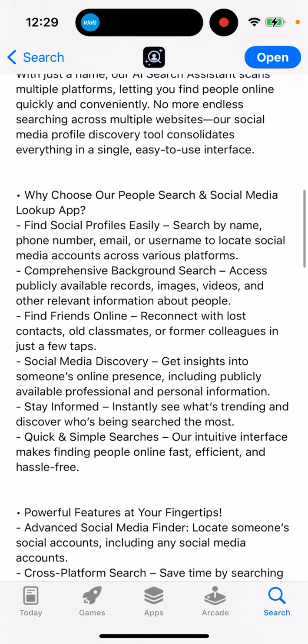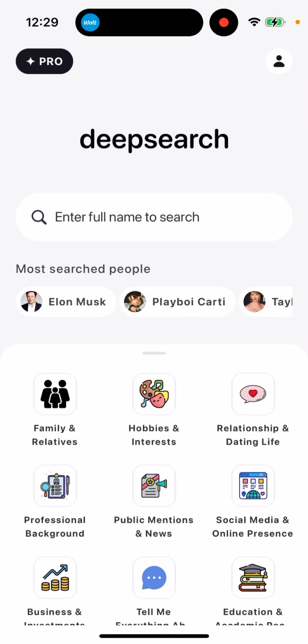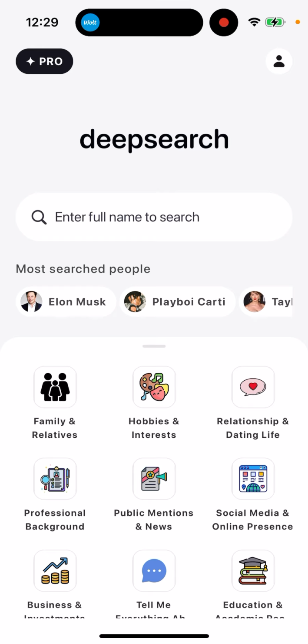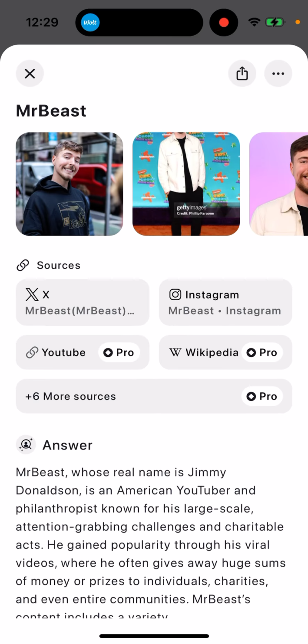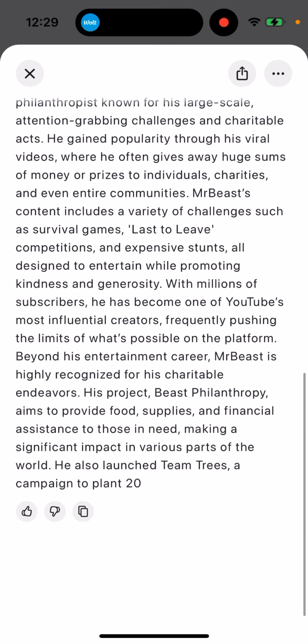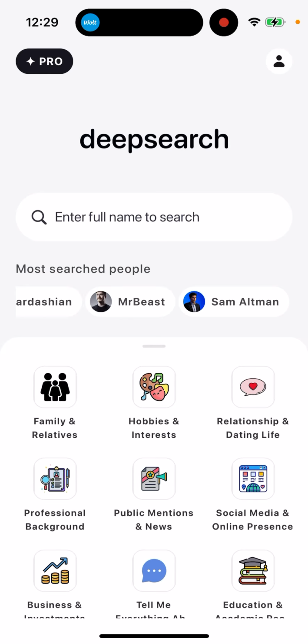So you can find social profiles easily, comprehensive background search, find friends online, social media discovery, stay informed, quick and simple searches. So for example, if I just have here in the app, and then you can try to find some people. So for example, let's just search about Mr. Beast, and then you can see the profiles, the YouTube, some sources, answers about it, and that's how it works. So that's the app.